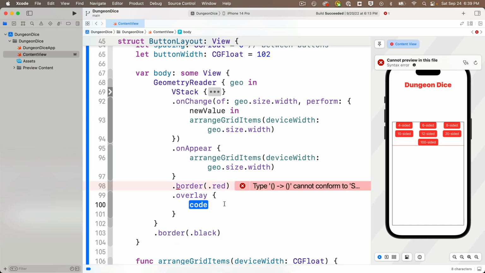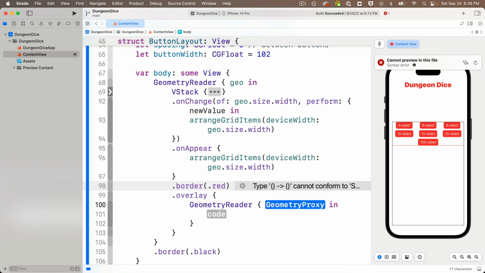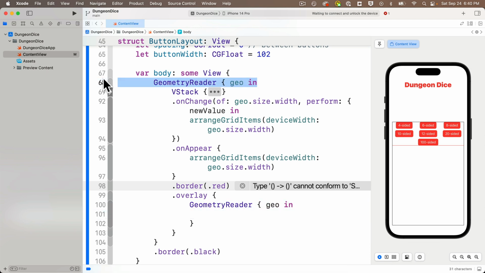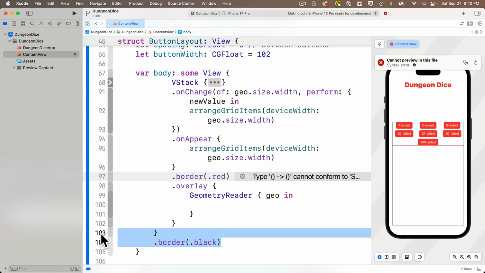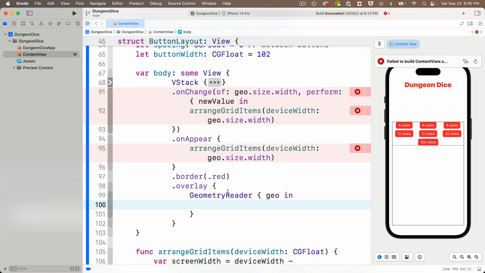Inside the trailing closure, let's create a new geometry reader and give the GeometryProxy the name geo like we always do. We'll delete the old geometry reader, and I'll also delete the closing curly and the black border that was around it. And we get a bunch of errors above this where I was referring to the geo variable that was part of the geometry reader. Dang! We now define geo in the overlay modifier, but that's below the VStack. It's not in the scope of the VStack, so it doesn't have access to it.